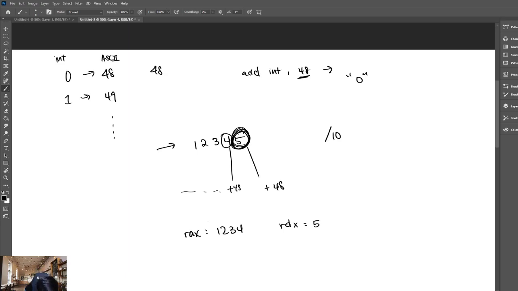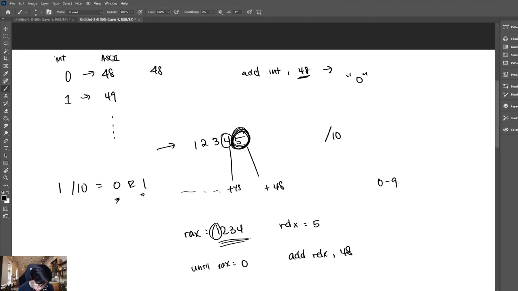And you'll notice that my remainder will be a number between 0 and 9, which conveniently makes sense. So what I can do is add 48 to RDX once I have the division done. And I just have to keep dividing until RAX is equal to 0. So once we get to 1, which is the last digit here, 1 divided by 10 is equal to 0, remainder 1, and then 1 will be stored into RDX, and 0 will be stored into EAX, and this will tell me how to terminate my loop.